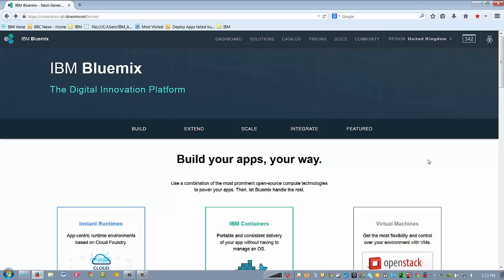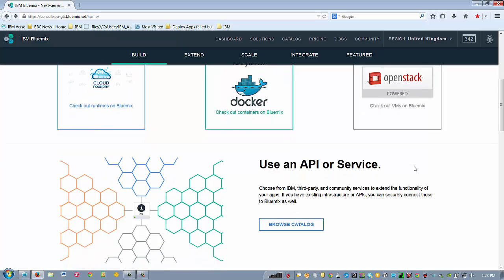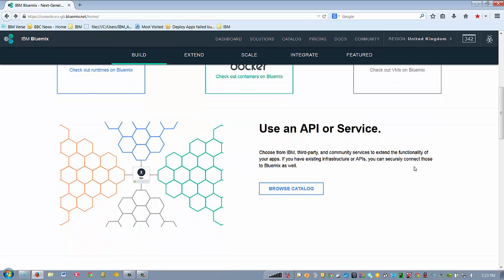In this short example, we'll be working through the predictive modeling service in Bluemix, talking about the runtimes and platform as a service. Although Bluemix has now added containers and virtual machines, it is beginning to open up infrastructure to the Bluemix customer.